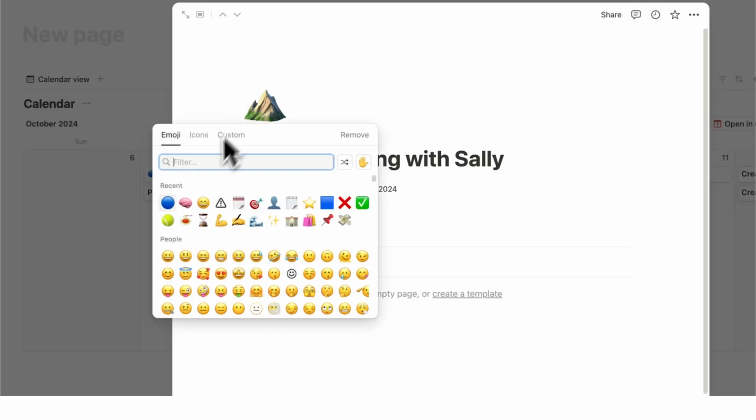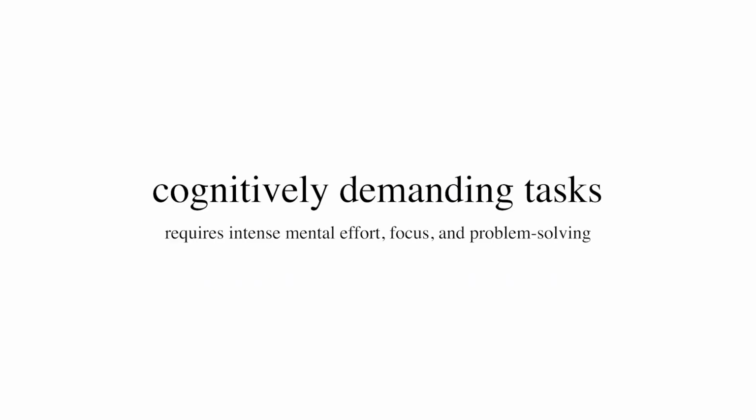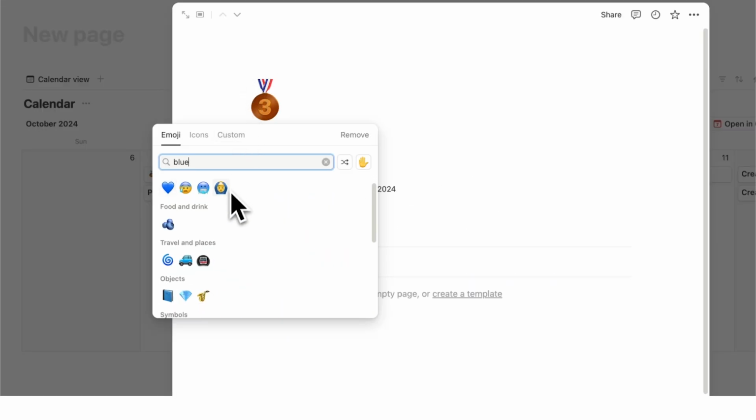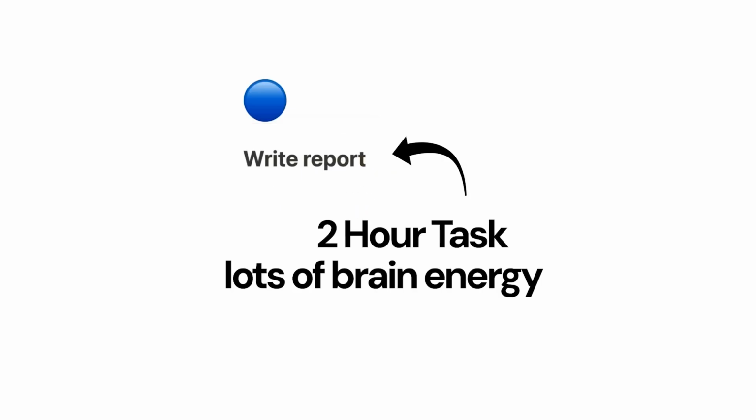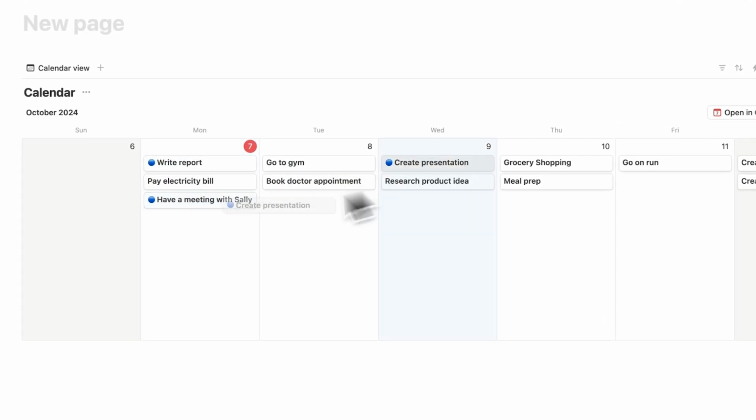That's it. See, your brain can't do more than 4 hours per day of big brain energy, also referred to as cognitively demanding tasks. And so a task that's labeled blue means it's a 2-hour task where you're using a lot of that brain energy. It's a lot of thinking, you have to really concentrate, you have to be in the flow state of mind. So we're going to have 2 of those tasks per day. This way of planning has genuinely changed my life.